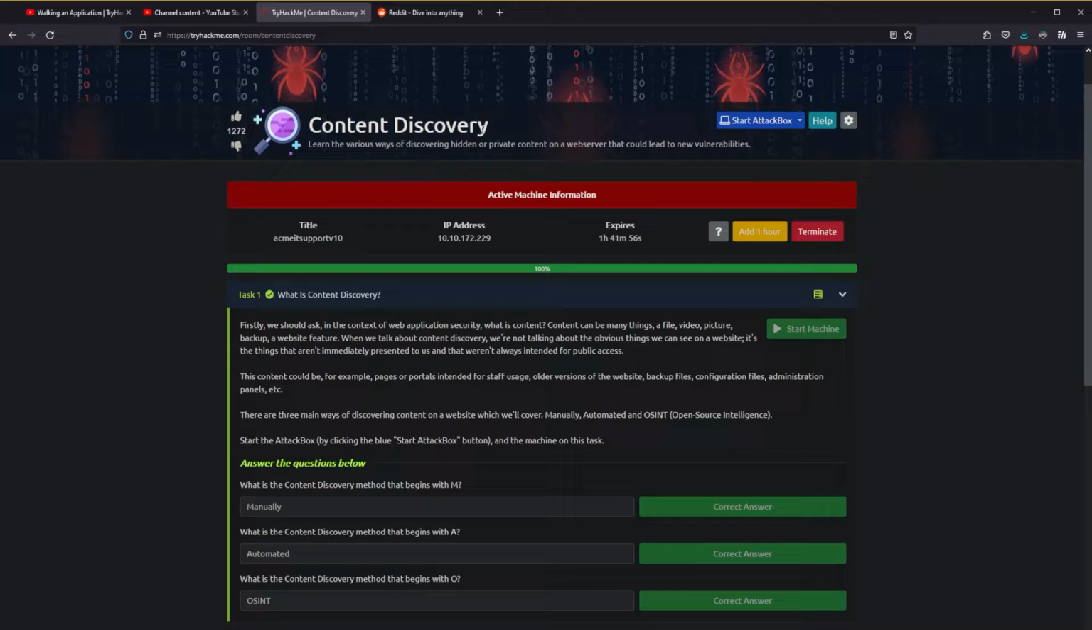There are three main ways of discovering content on a website, which we'll cover: manual, automated, and OSINT, open source intelligence. Start the attack box, which I've already done, and we'll continue working on this task.